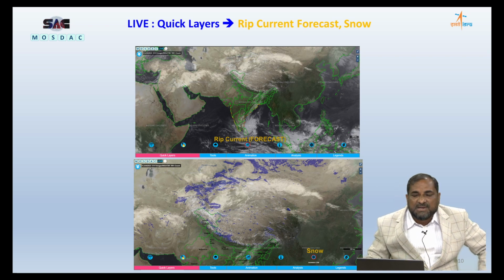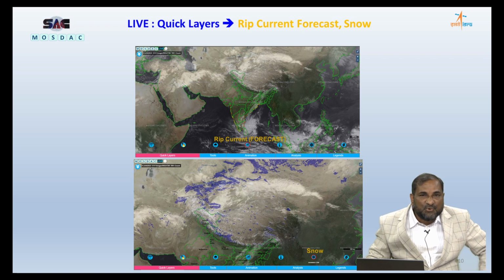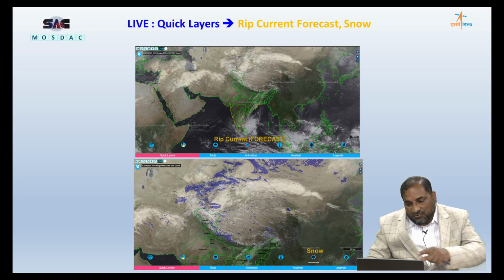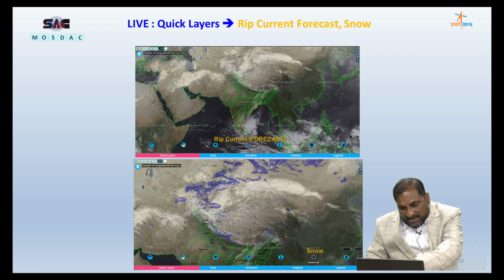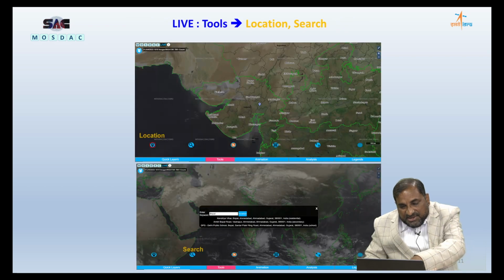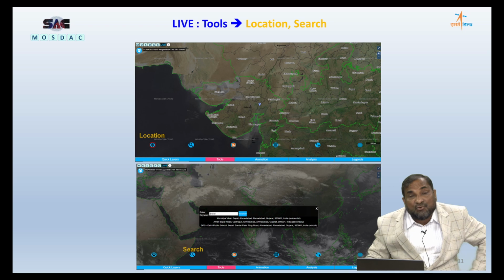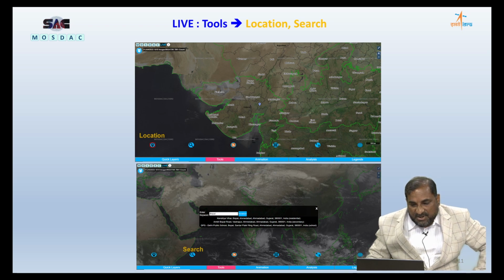You see, the basic concept is that whatever geophysical parameters we are supporting as a product can be added into this as a layer, and it can be shown here. For example, I am showing snow here. Similarly, location services is also there, and search is also there. You can search a location and go to that particular point.